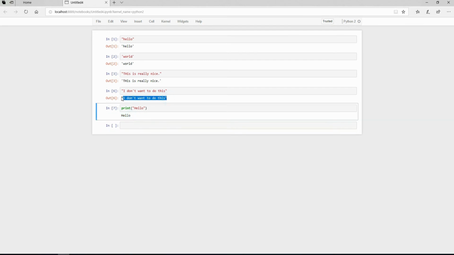Right over here, the output was wrapped in double quotes or single quotes, but when we printed it out to the screen, it removed the single or double quotes from it. So it's just the straight-up output that we get from Python. So why do we need to print things out?